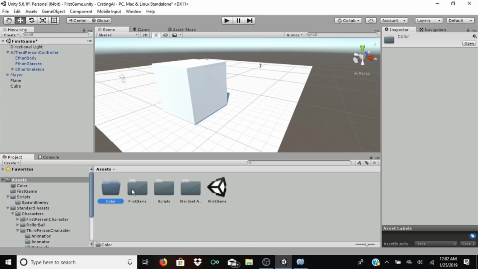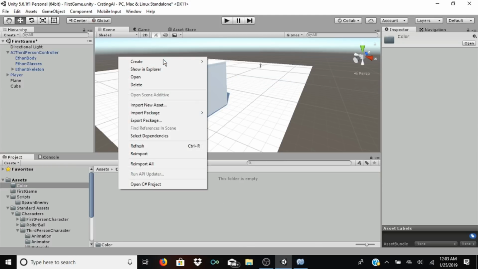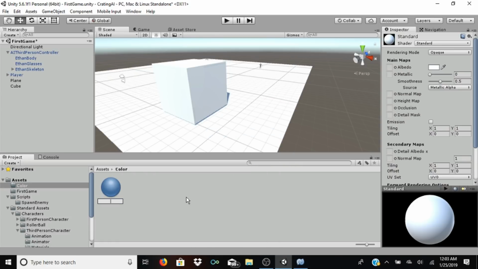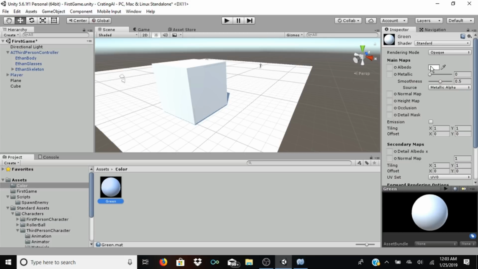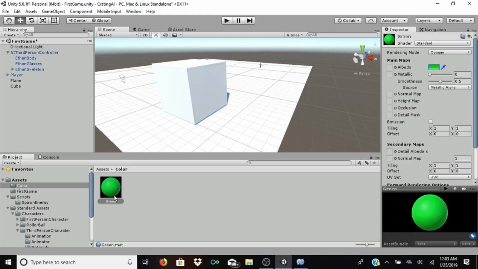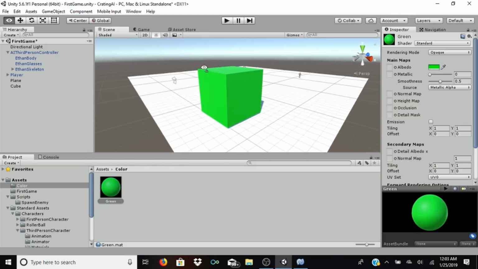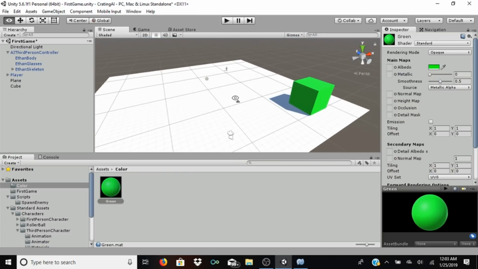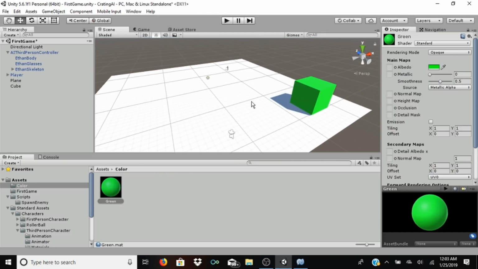Now I'm going to create another folder called color and then go into material. And then just color green, or whatever you want. Make it your color and put it on your cube. Cool. Now, simple as this.